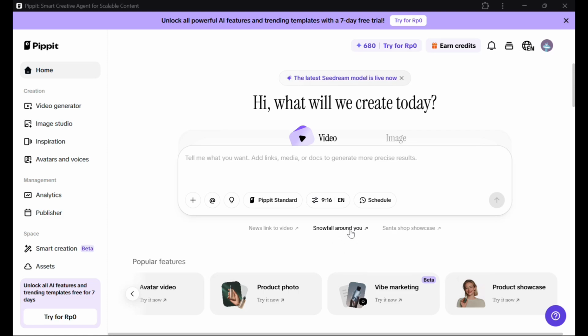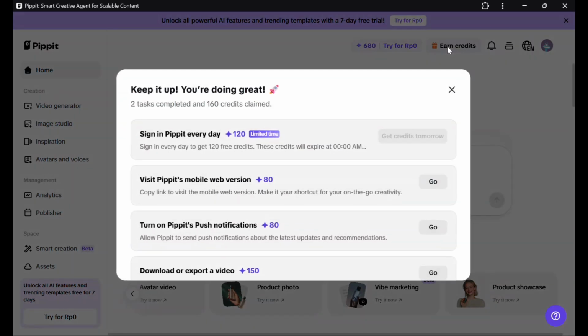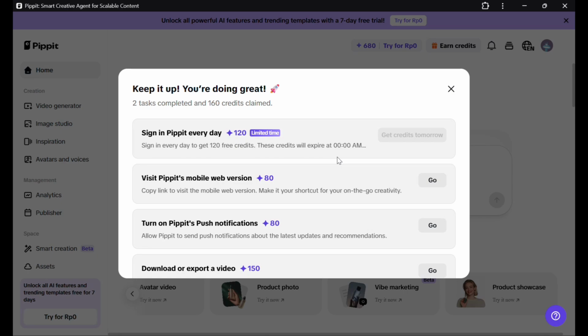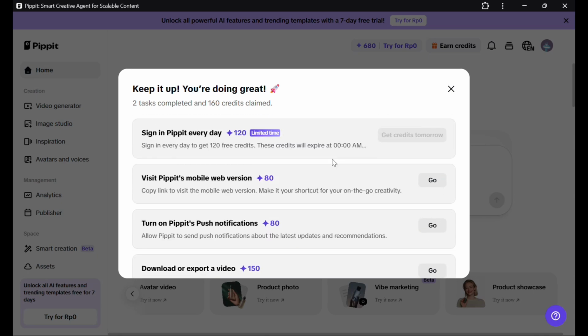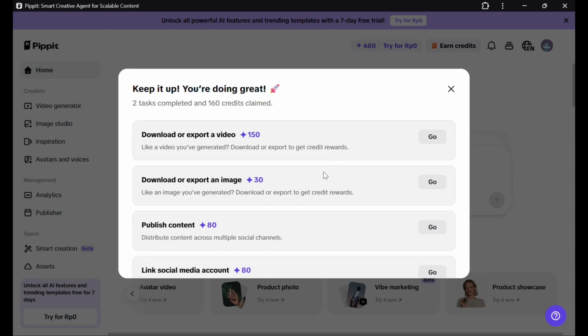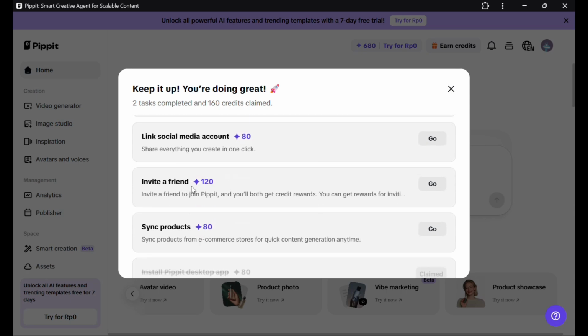And after opening the app, just go to the home page like this. And next, just tap on the earn credits, this one. And then in here, you will see several tasks that you can complete to get free credits. And I think one of the easiest way is by inviting friends. This one, invite a friends. In here you can get 120 credits.